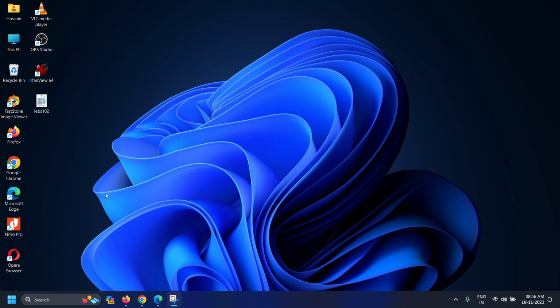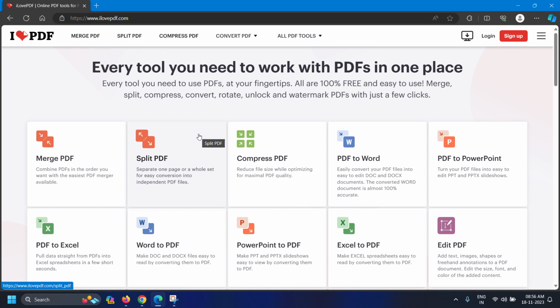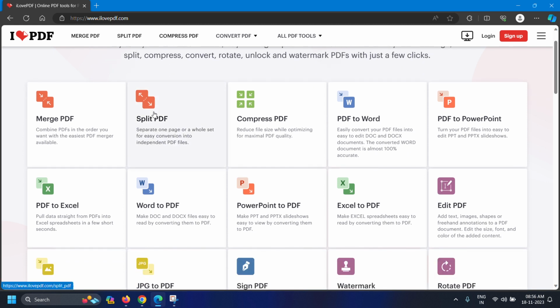Open your web browser and navigate to iLovePDF.com. This website provides a wide range of tools that can prove invaluable in your day-to-day operations. Merge and split multiple PDF files. Compress PDF file to reduce their size, enabling quick uploading and sending.